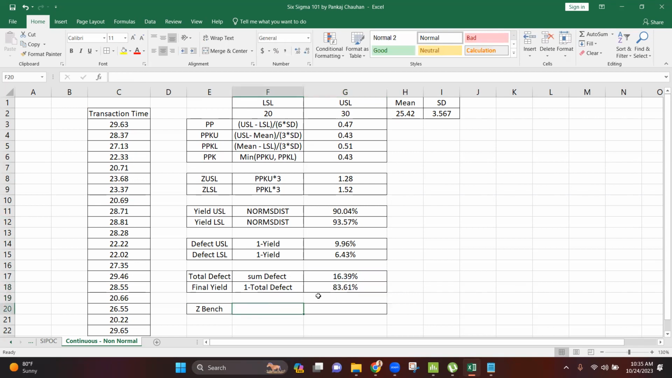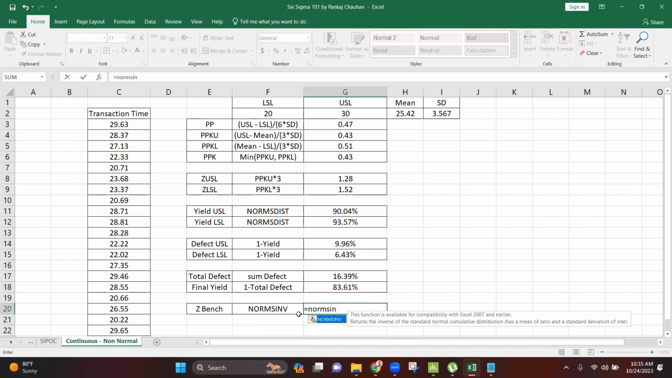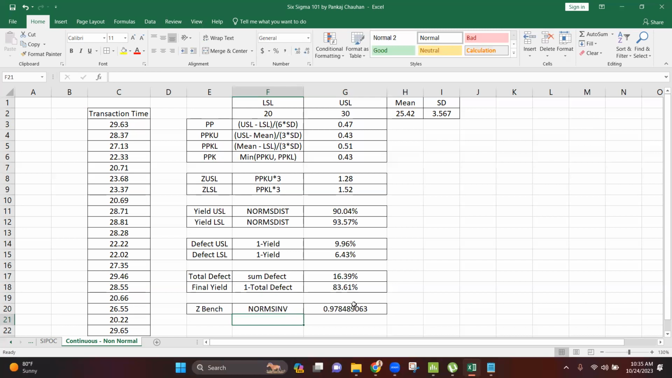So Z bench, when you convert the probability into the sigma, we use the formula NORM.S.INV. So here, my formula I am using is NORM.S.INV. And here is my 83.61. And if you see, this value is around 0.97 sigma. This is how we calculate the process capability in Excel: all the Z values, percentage and defect in Excel, and I explained it in Minitab as well. So I change this first value.